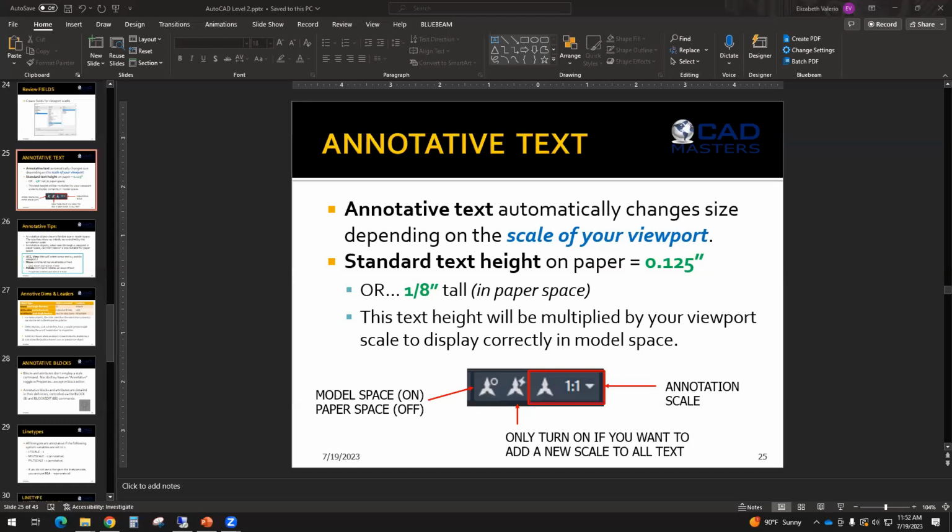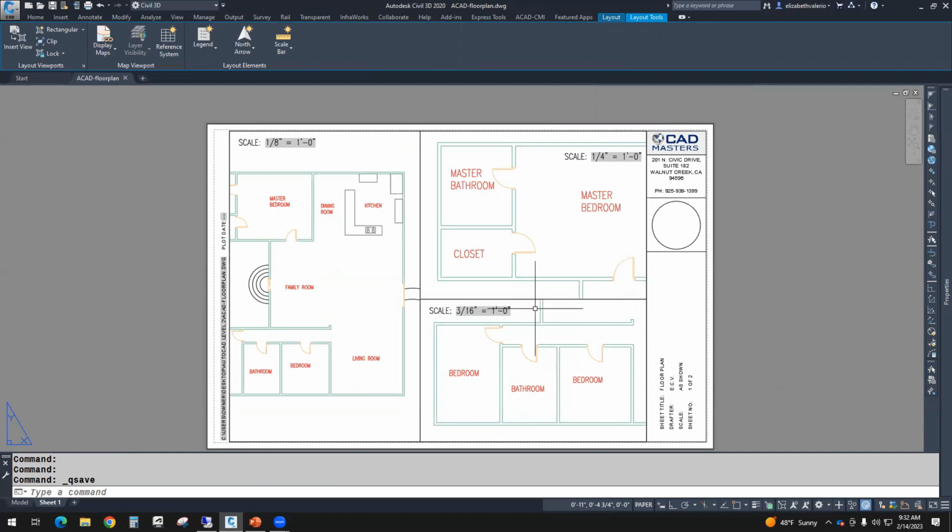There are 3 annotative buttons at your status bar. I'll be discussing when and how to use these buttons. All right, so it's obvious that we have 3 different scales. And when you look at what's inside the viewport, the text in this viewport looks small. The text in this viewport looks really big. And the text in this viewport is like a medium size.